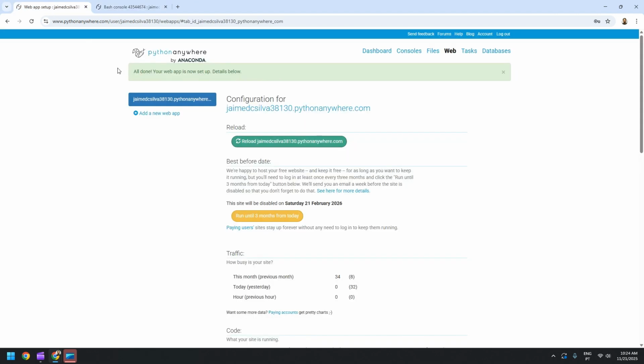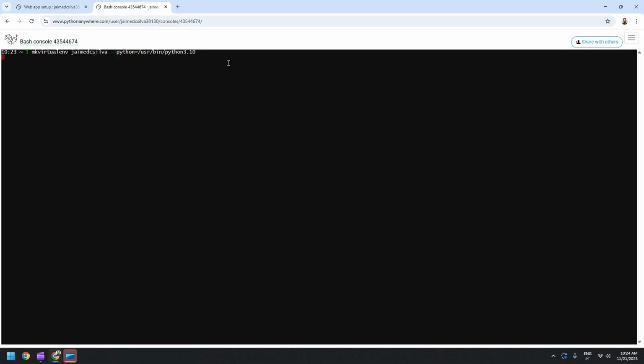mkvirtualenv, choose a name. I'm going to go with Jamie, this is Silva, double dash python equal to /usr/bin/python3.10. So let's stick to the same version that we picked for our web app. Hit enter and it will take some seconds to create.